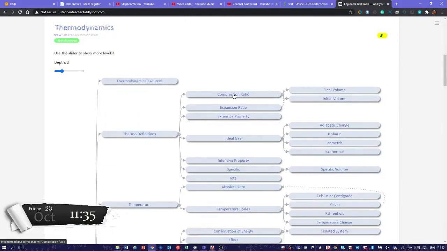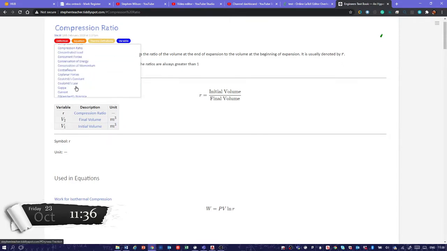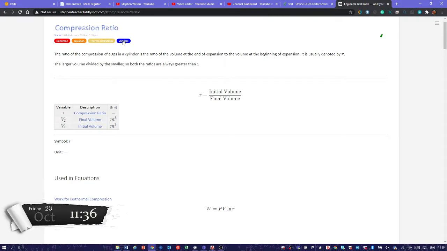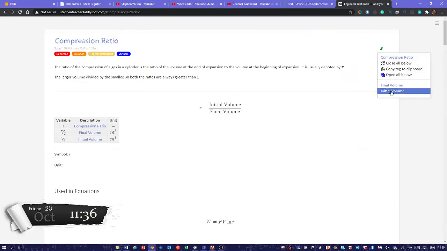If we go to compression ratio, you can click on the tags here, and that will show you everything else that also has that tag. So you can navigate that way. Or you can click on this here, and that will show you everything that links to this. Final volume, for example, links to compression ratio, which we just looked at. You'll also see that there's options to close everything below this or open everything below this.